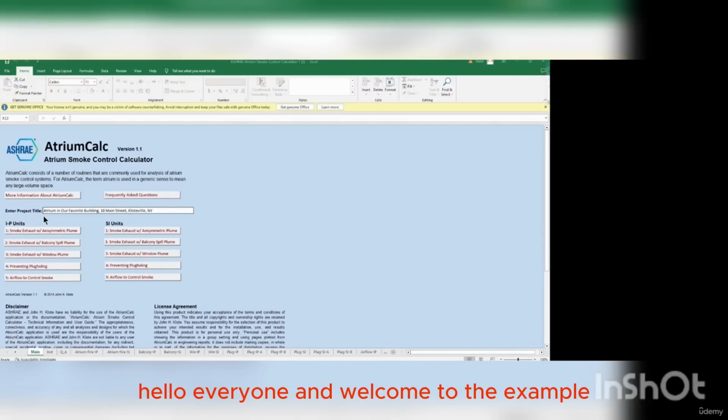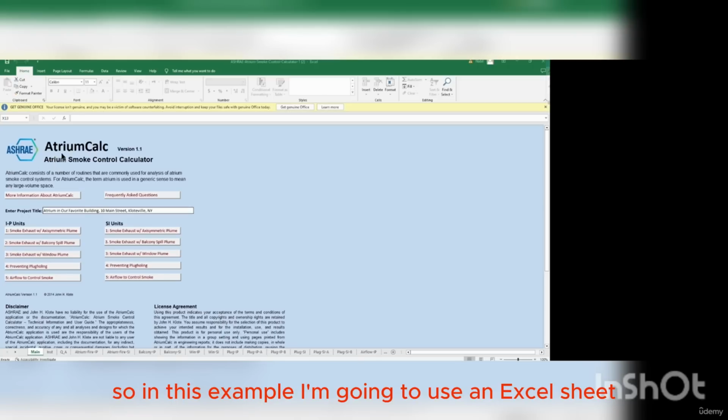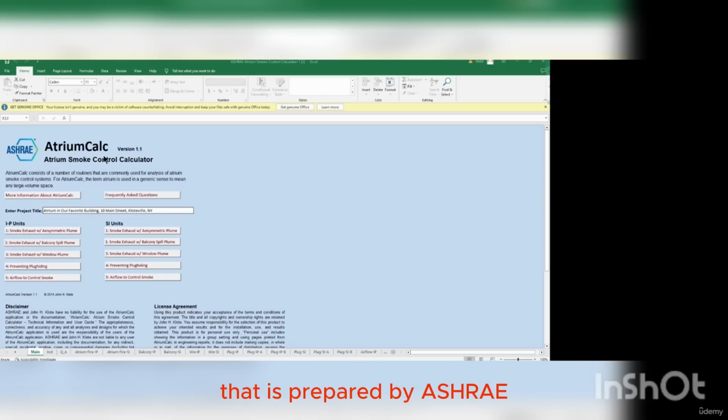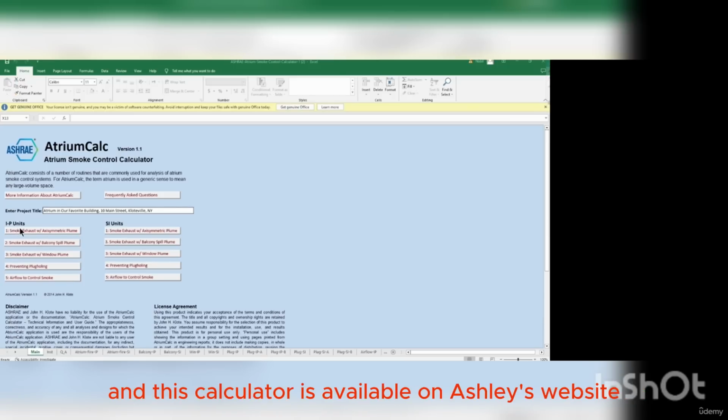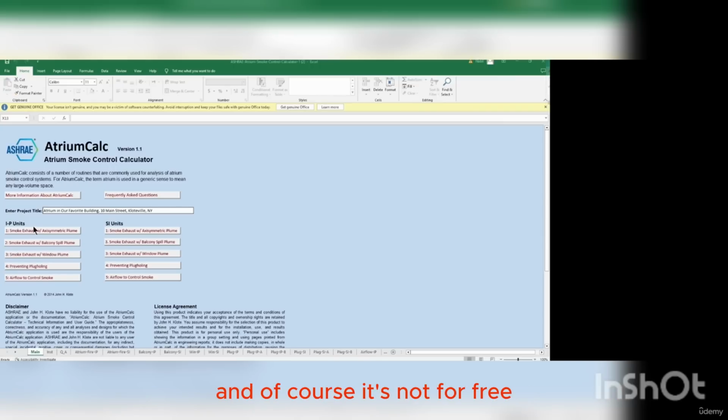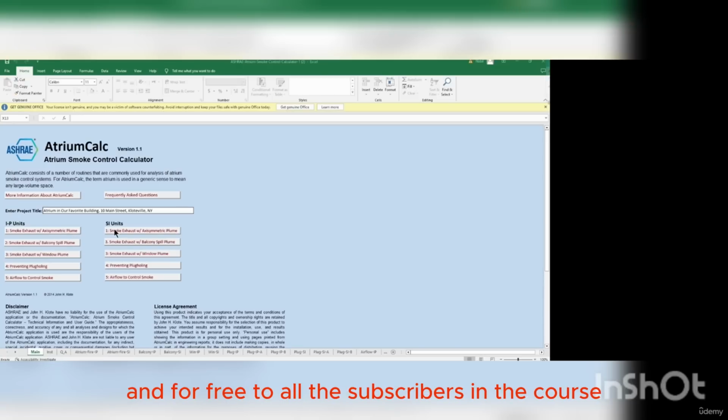Hello everyone, and welcome to the example on the Atrium Smoke Management calculation sizing. In this example, I'm going to use an Excel sheet prepared by ASHRAE, titled Smoke Calculator, which is used for the Atrium Smoke Control calculations. This calculator is available on ASHRAE's website, and of course it's not for free. However, one of the core values in this course is that I'm offering highly valuable resources for free to all the subscribers in the course.